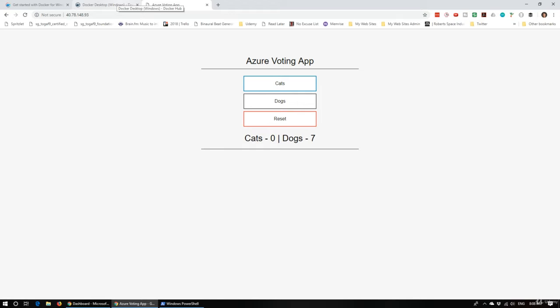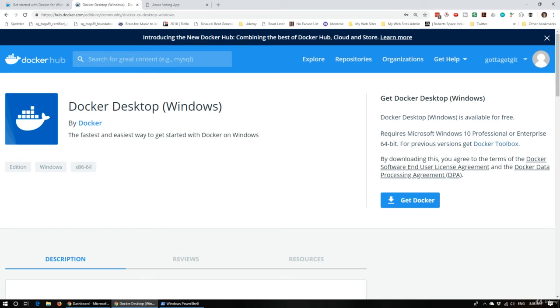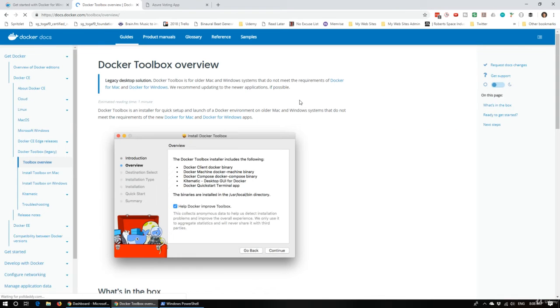running on our own computers in order to create these containers. If you have Windows 10 Professional or Enterprise, then you can get Docker Desktop for Windows. If you do not have these, I have Windows 10 Home, we need to get Docker Toolbox. Okay, so for older systems, and so on. So I'm going to download Docker Toolbox, and then we can continue with creating our first container image.